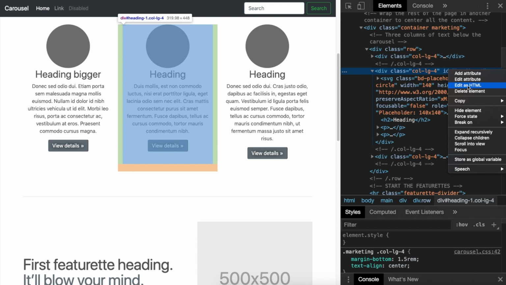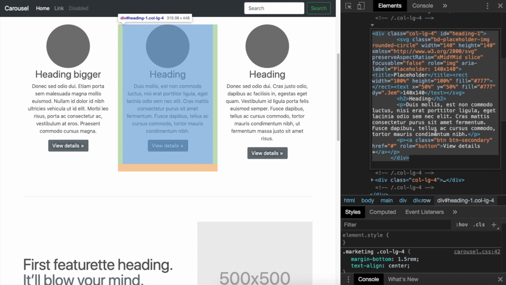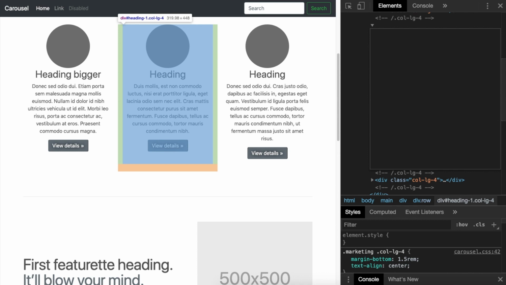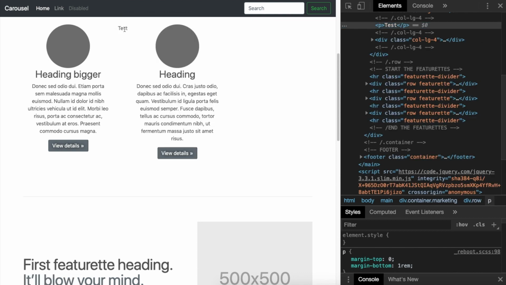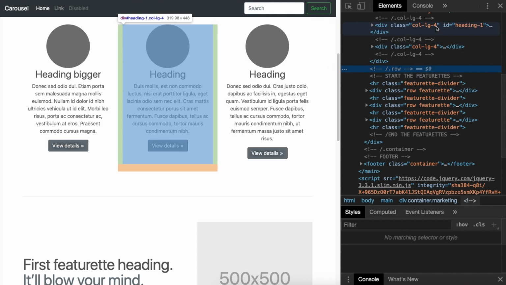And if you click on edit HTML, what it's going to do is open the HTML as a whole thing, as a node. So let's say I want to replace it with something else, like a p tag, test. So as you can see, it got changed here. So I'll bring it back. I can undo it and it brings it back.